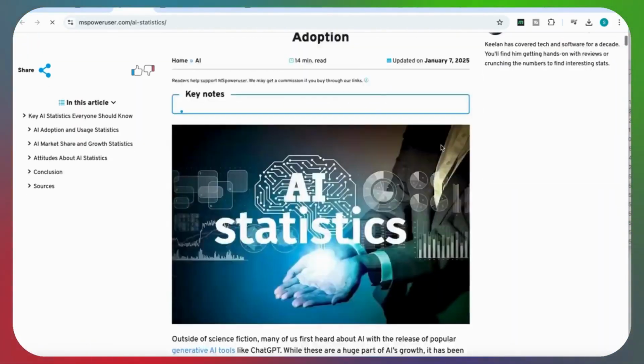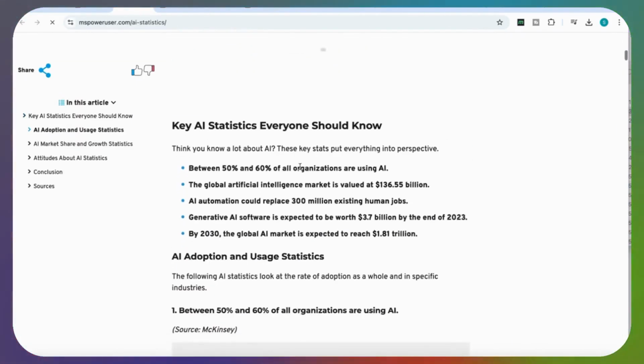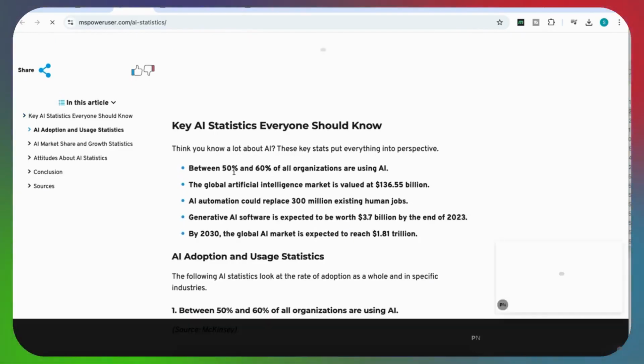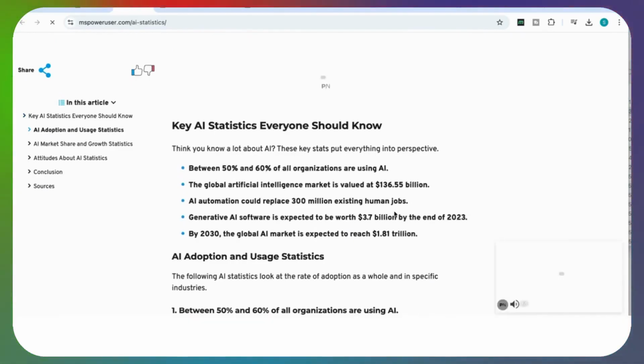And if I go to that web page, then I can check the actual statistics. And I can see that on the web page itself, 50%, 60% of all organizations are using AI. This is a really nice way if you're looking for sources or statistics on any specific topic, that you can just access that really quickly. And you know it's quite accurate as well.